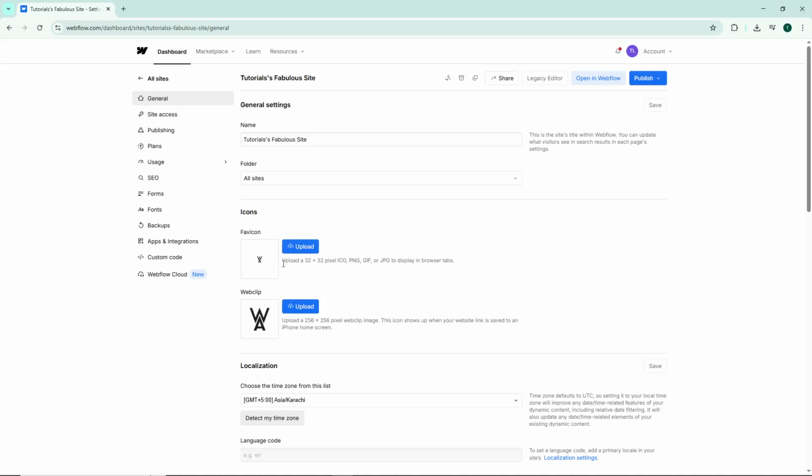Before you proceed, it's important to make sure your favicon image is properly formatted. Your image should be 32 x 32 pixels and saved as an ICO, PNG, GIF, or JPG file. Having the correct dimensions and format ensures that your favicon displays correctly across different browsers and devices.